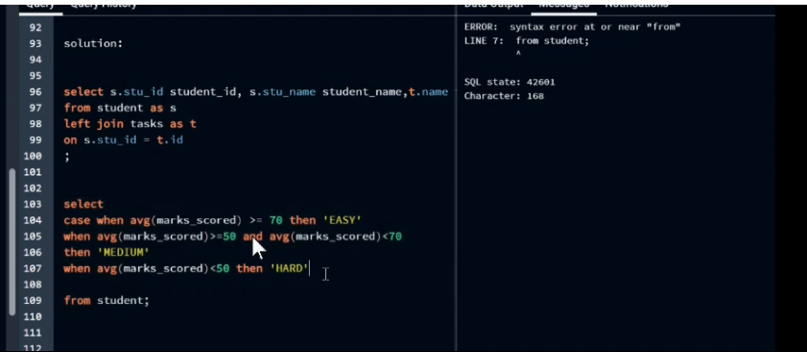Okay, we get an error. We didn't end the case statement properly, so we have to end the case statement by adding the else statement. In the else condition, I don't want any condition since I have already specified all my 3 conditions in the above scenario, and then I'm just going to end it and give a name to this column, let's say challenge level. Okay, as given in the question, challenge level.